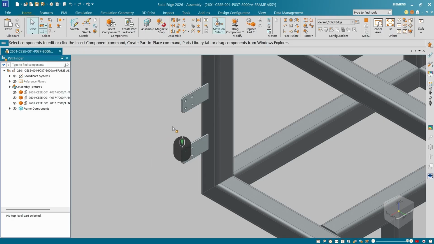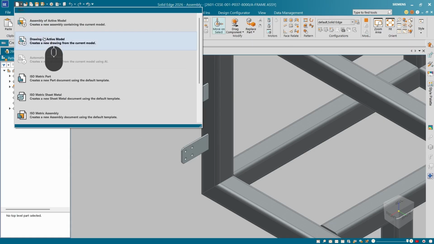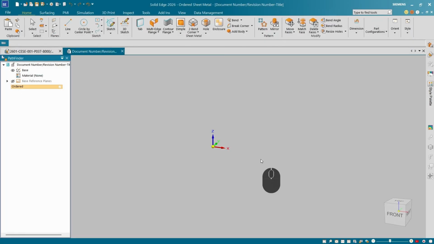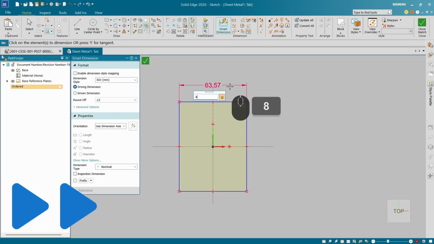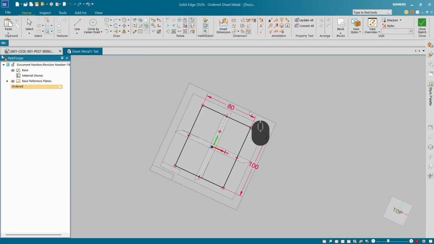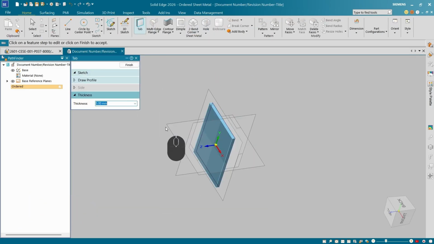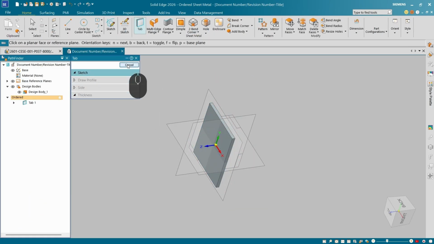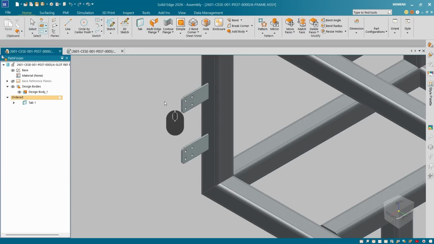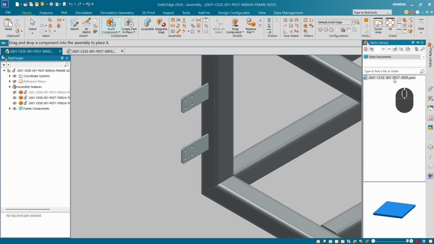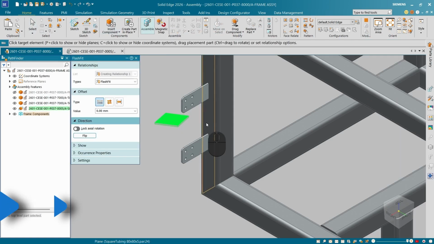So what we're going to do is make a reference part, and in this case it's just going to be a standard sheet metal part. So we're going to say new ISO sheet metal part. We're going to create it in ordered, and we're just going to create a tab, and we'll give it a thickness of 5. We'll go up with that and click finish and cancel. Give it a little bit of color, and now we go back to our assembly, insert component, and because it's already open we can just drag it in.